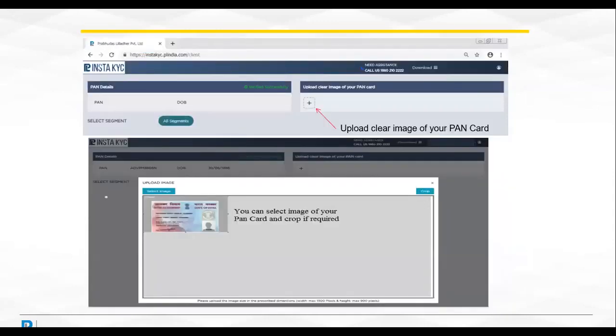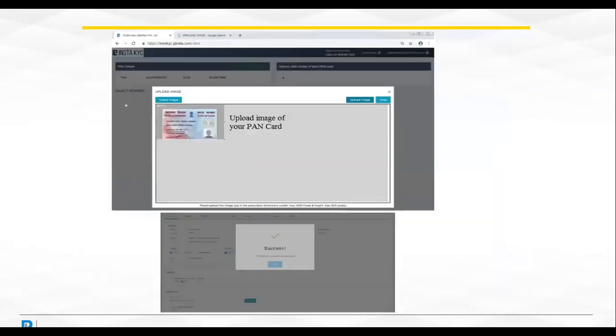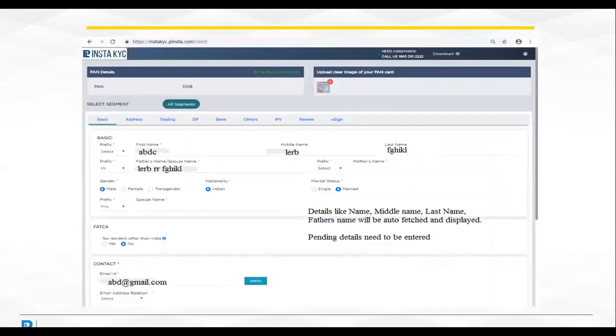Once it comes success, it will ask you to upload a clear image of your PAN card. You can select the plus button and upload a clear image of your PAN card, and it will look like this after you upload. Once you upload the image of the PAN card, it will come success, and then the segments will open. Now we come to the segments. The first segment is basic.